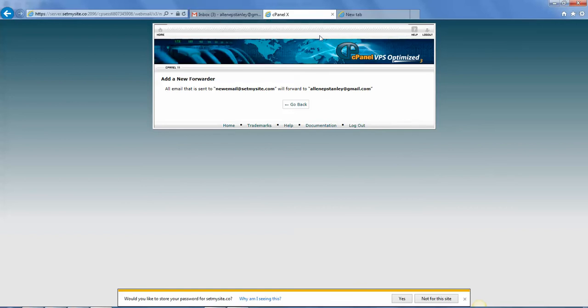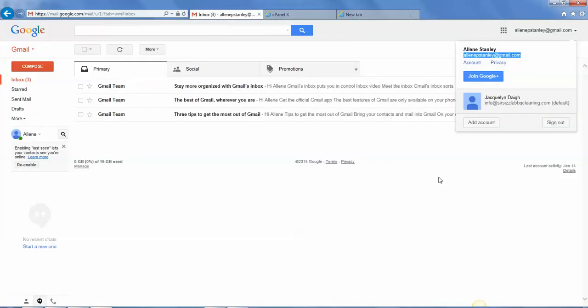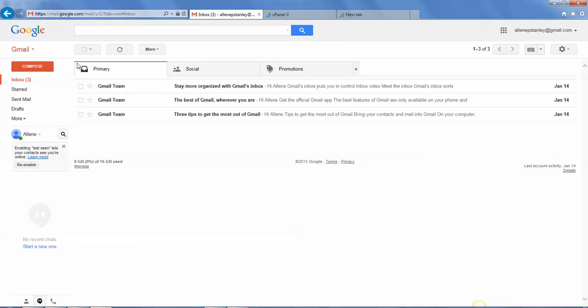That process is really easy. We're literally just setting a forwarding, so that's not hard to do at all. Once we do that, we want to go into our Gmail account and integrate that domain name based email into Gmail. In order to do that, we click on this gears icon and access the settings in Gmail.